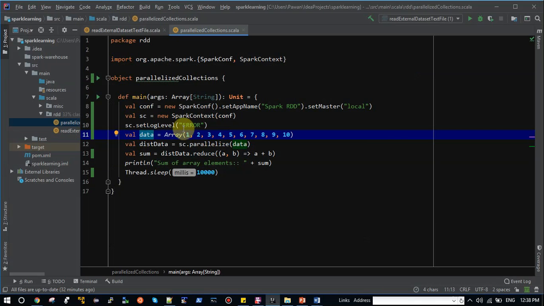Okay, so what this does is it will just create an array of these integer elements. In IntelliJ, if you press Alt and the plus button beside backspace, it shows what this variable is. It says this is an array of integer. And we are using the sc.parallelize method, which creates a distributed data set out of this collection.